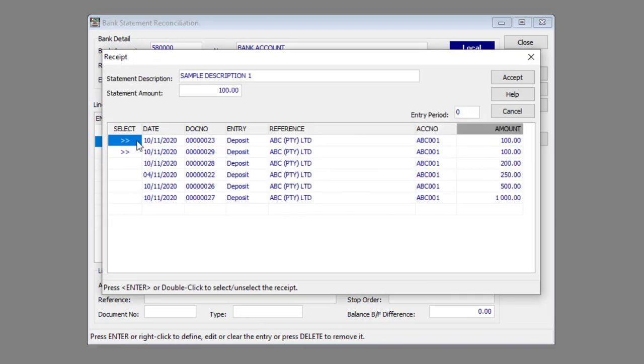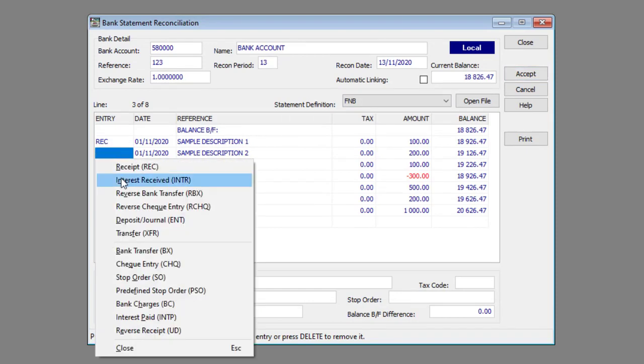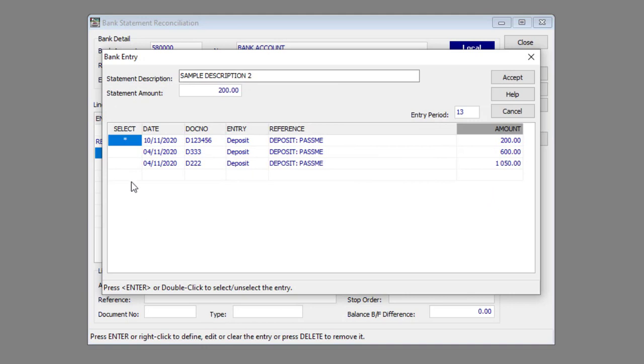Press Enter on your keyboard or double-click the receipt entry line that pertains to the bank statement line. Click the Accept button to save the selection. Now let's look at a deposit. Press Enter on your keyboard or double-click the bank deposit line that pertains to the bank statement line.